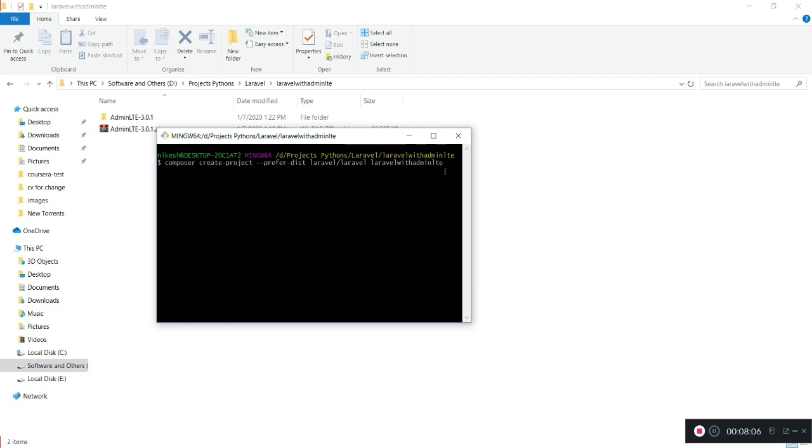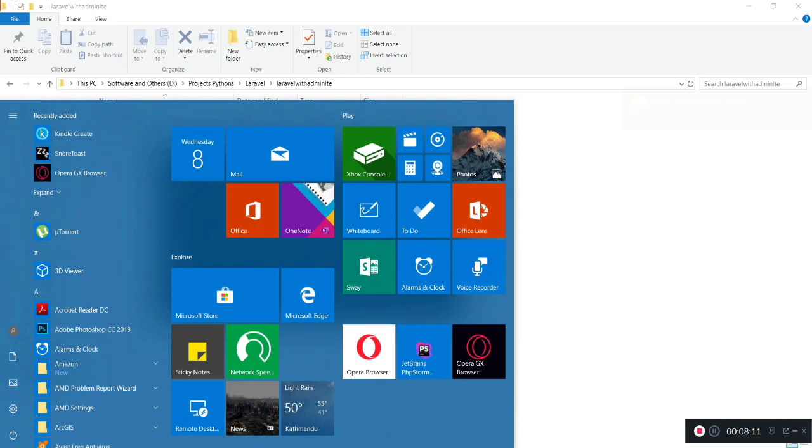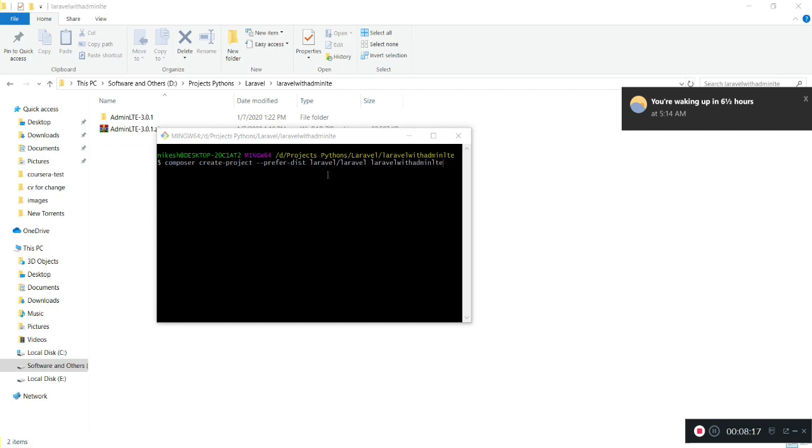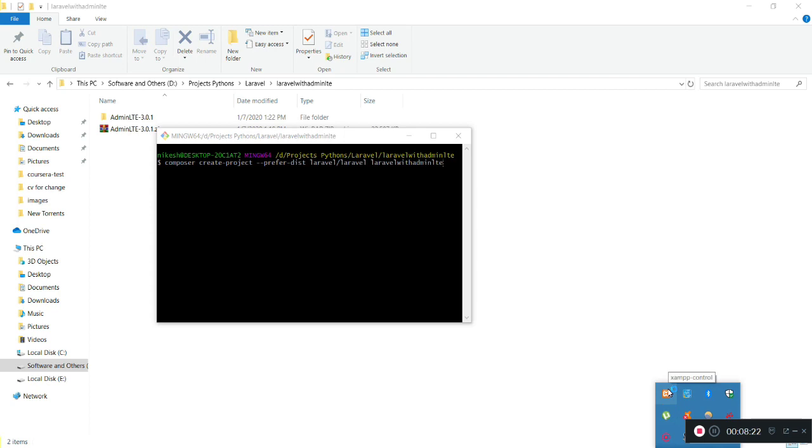So what happened is, you have downloaded Composer, and you have downloaded XAMPP also. If you have downloaded XAMPP, just open XAMPP. I have already downloaded XAMPP. So just open it. Okay, it has opened here. So now what you can do is just press enter. And depending upon your network speed, it will take some time.